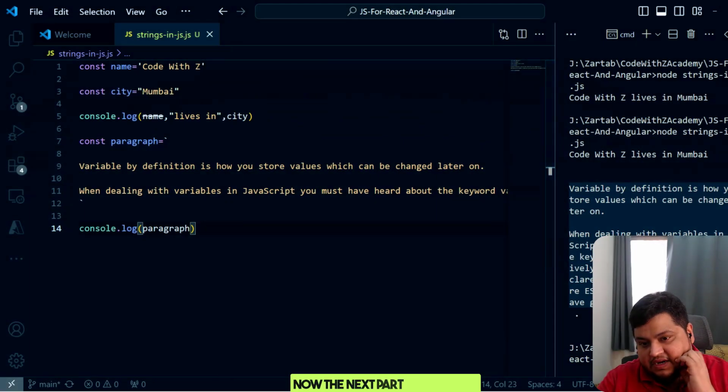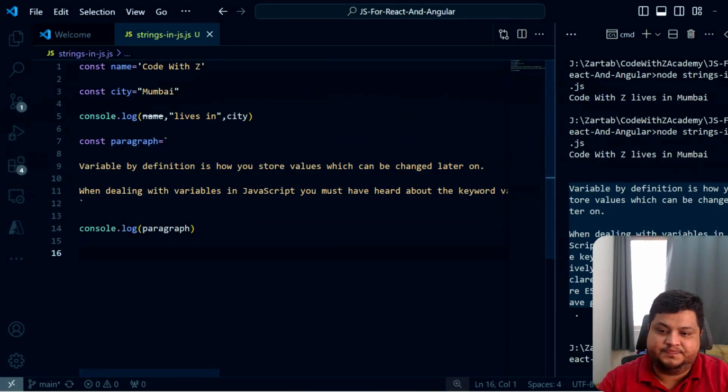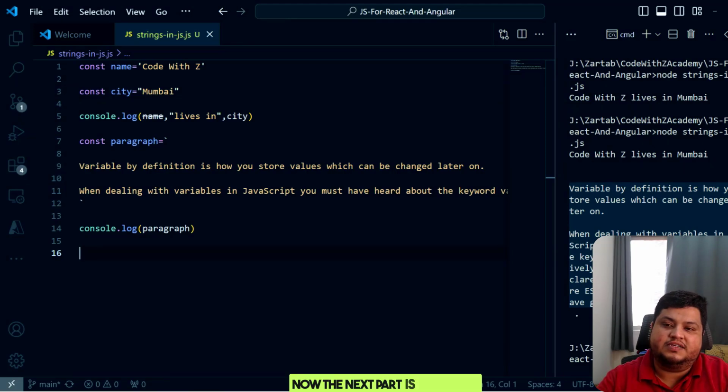Now, the next part is something we want to understand, a concept called string interpolation.